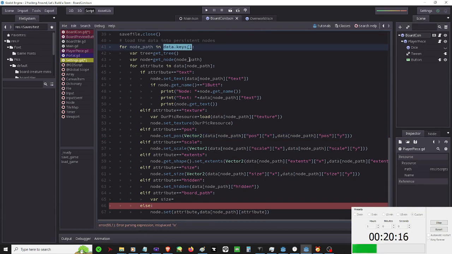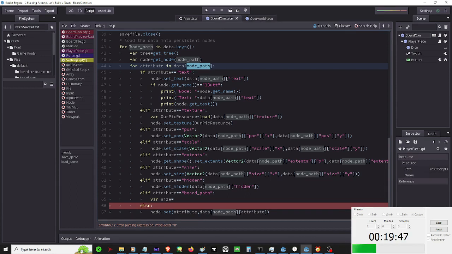Data at keys. Node equals node path. And then attribute for attribute in the data of this. So I assume... I'm trying to wrap my head around it so I can easily just understand stuff.